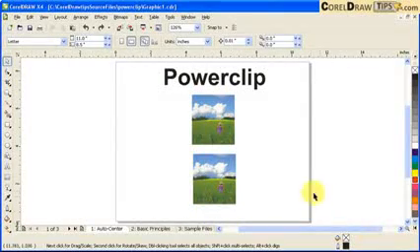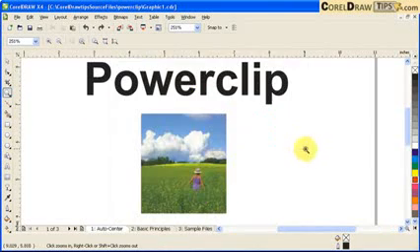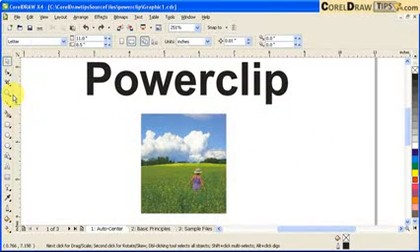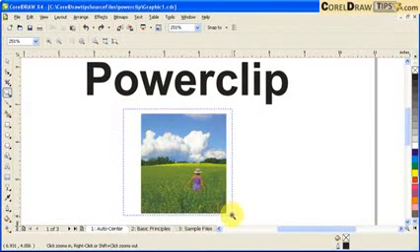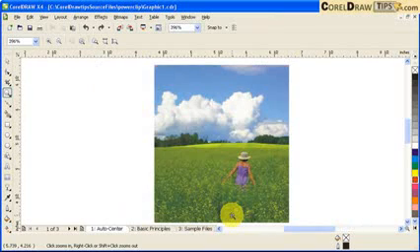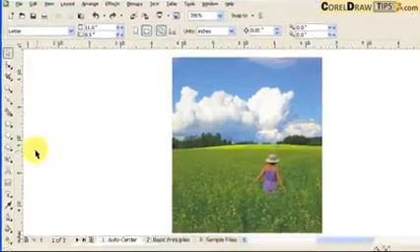This is a tutorial all about Powerclip. Powerclip is an effect in Corel Draw, and let me demonstrate what Powerclip means. Okay, so if I have a photograph here and I want it to be inside a container, a shape, or a text, here's what you do.